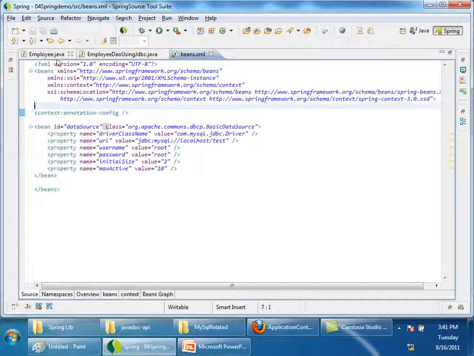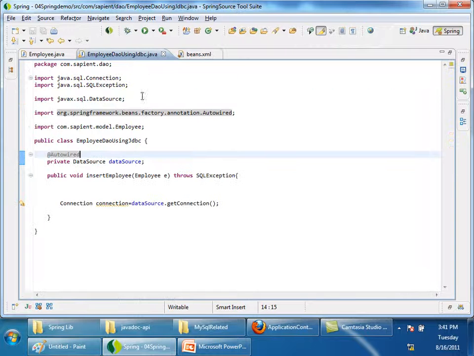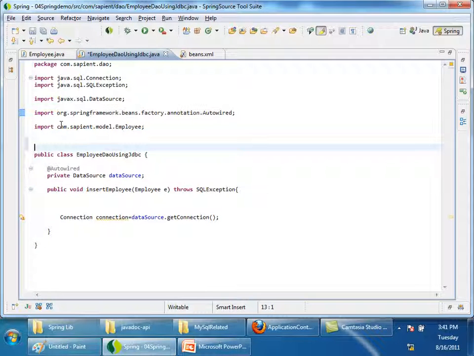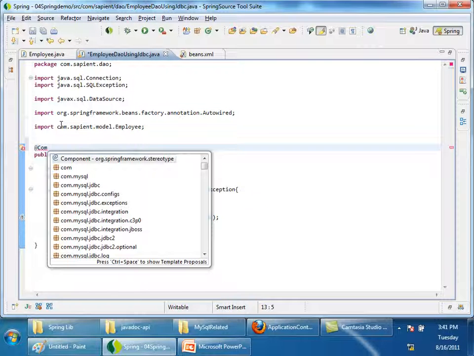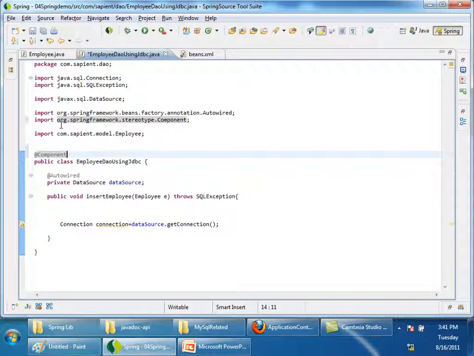Next one here, generally we need to configure this EmployeeDAOUsingJDBC as a bean inside my XML. I don't want this to be configured as a bean inside my XML. I want to use an annotation. So what is the annotation? Tell me. Component. Yes. I use the Component annotation on top of this class, EmployeeDAOUsingJDBC.